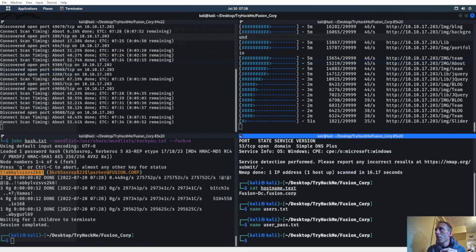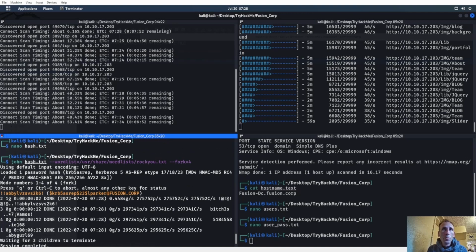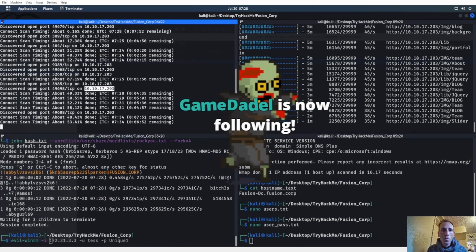All right, cool. We'll keep that guy running just in case, but let's try to do an evil-winrm with him. We'll try to just hop right in. If not, then we'll go back to SMB and everything like that. We'll see what we can do from there.